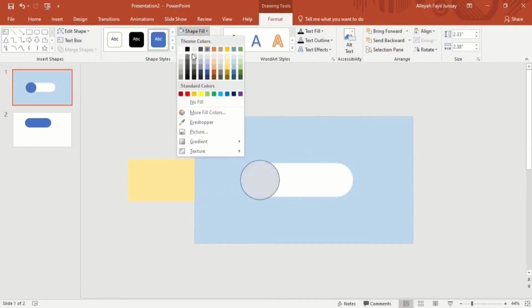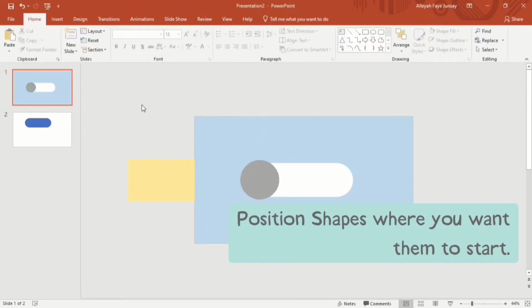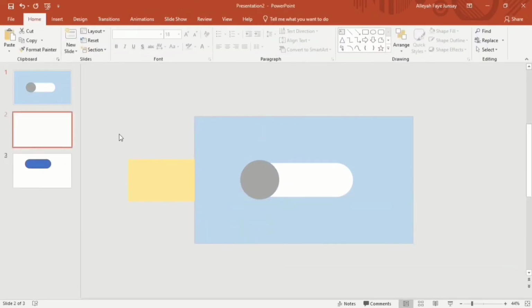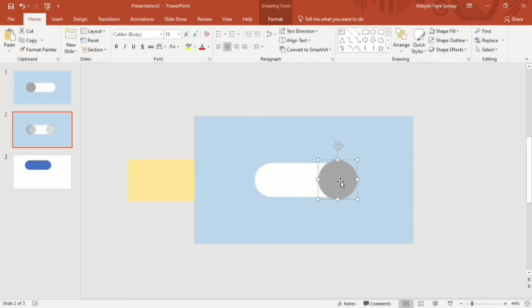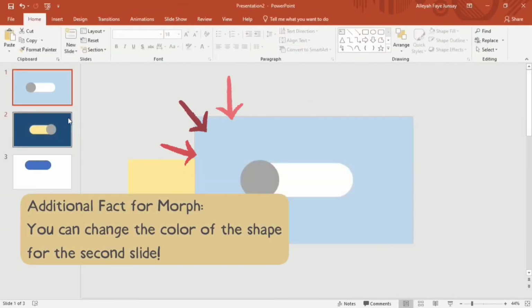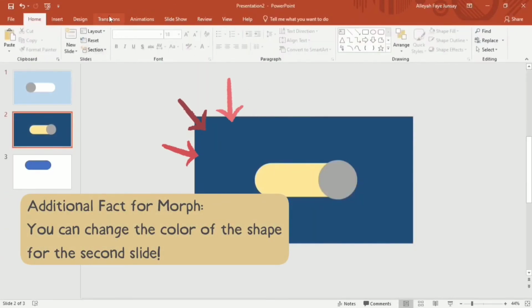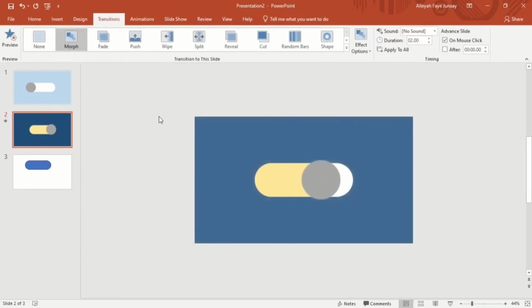Now I'm going to position where I want these shapes to start on the first slide. Then duplicate this slide again. And I'll move the switch to the right and also the rectangle. That's the end result when we use Morph.